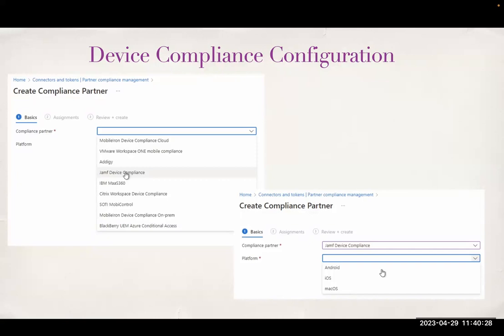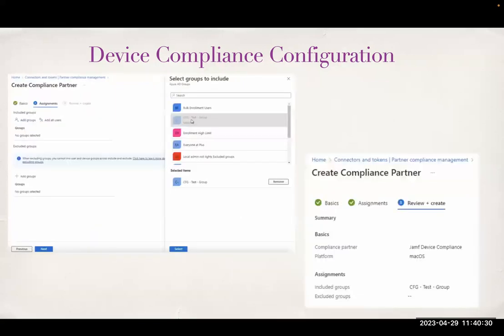Once you select this and click on next, it will take you to assignment group. Under assignment, if you see, there is an option included group. Let me just do this for you. Okay, I don't have this feature here. So if you see, we have the add all users option on the left hand side, but I am not selecting that. I am adding a security group in this screen. It is CFG test group.